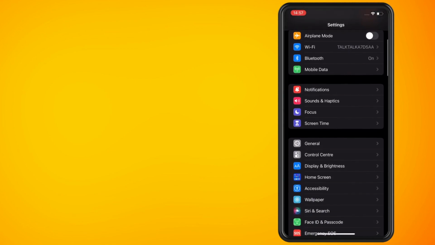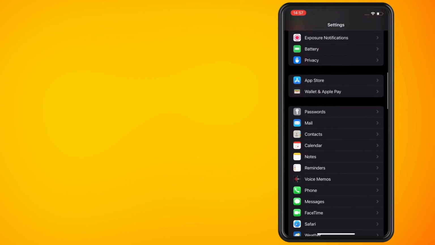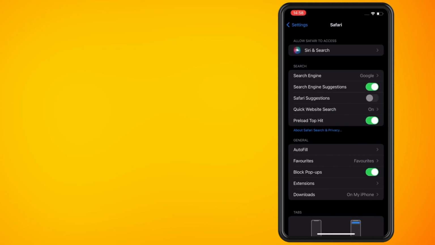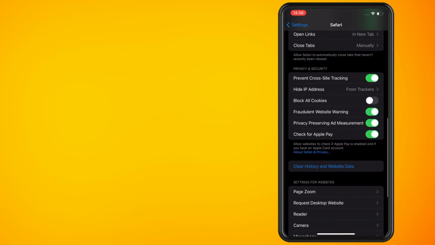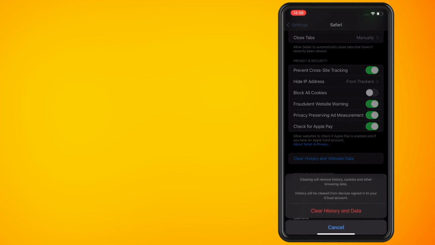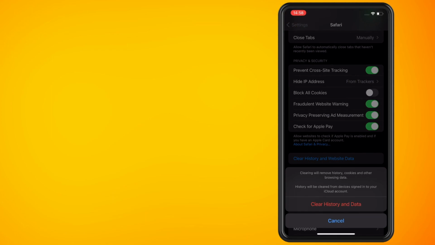So open the Settings app, scroll down and tap on Safari. Scroll down again and tap on Clear History and Website Data. Once this is cleared, this option will be greyed out.